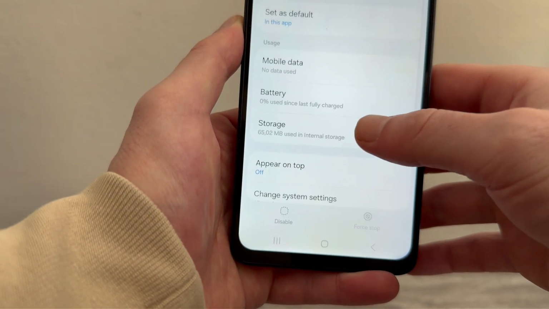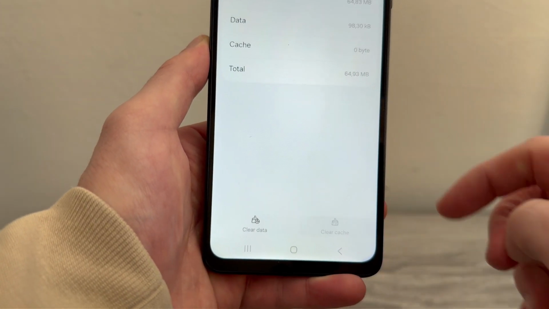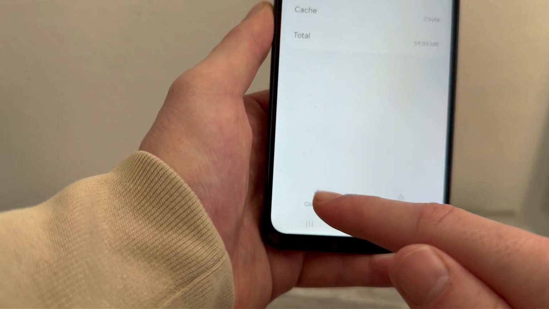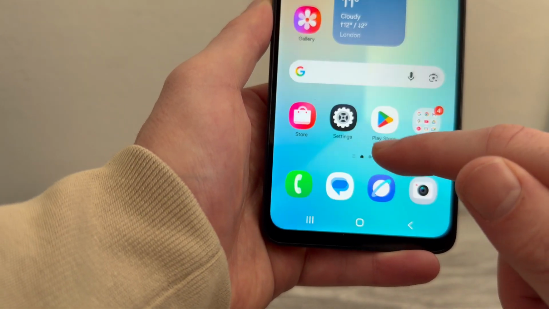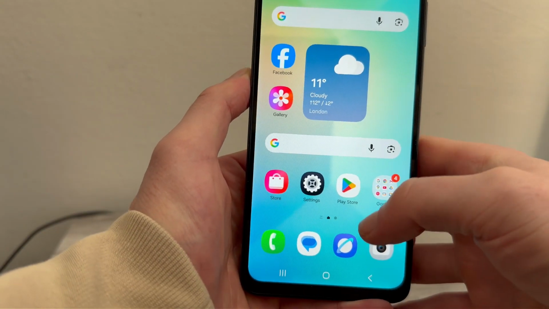You can then click on Storage, click on Clear Cache in the bottom right hand side, and then click on Clear Data and click on Delete. Now once you've done all of this, you can close out of this page, and then we need to restart the Android phone.